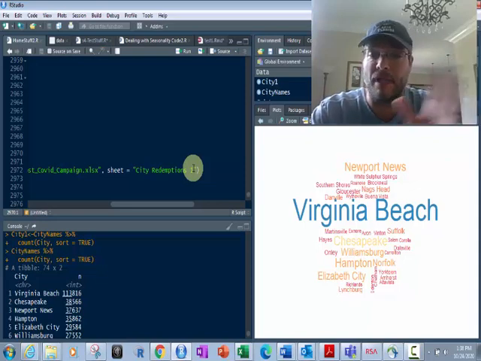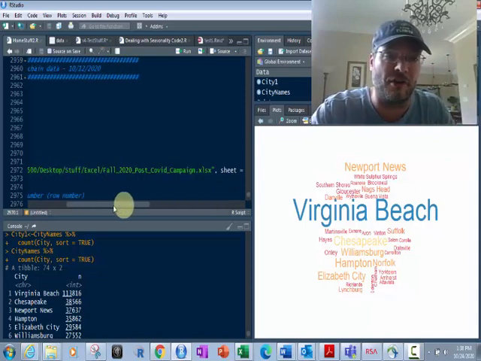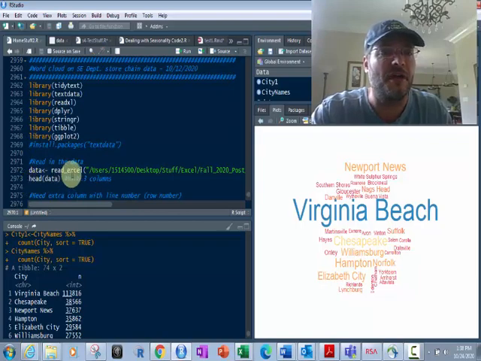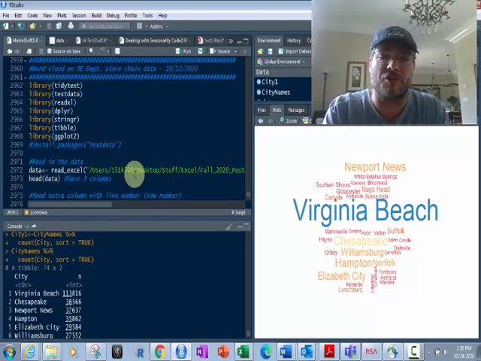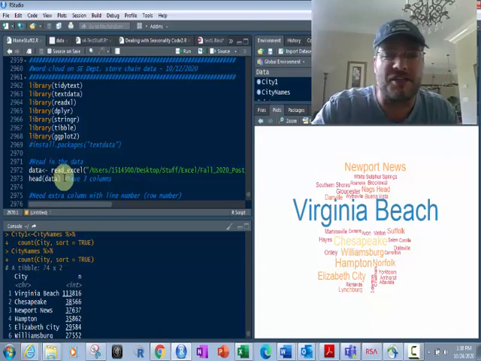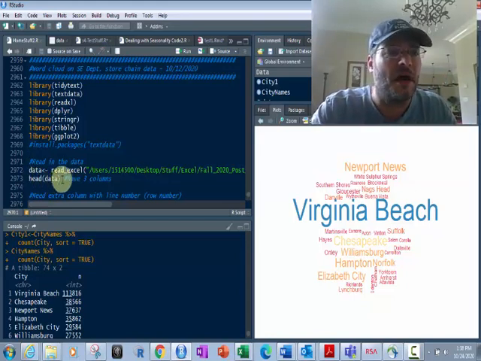Make sure that it's capitalized correctly or it will not find it. It's very anal retentive. If your capitals are off, your spaces are off, your underscores are off, it will not find it. People have asked me that in the past.